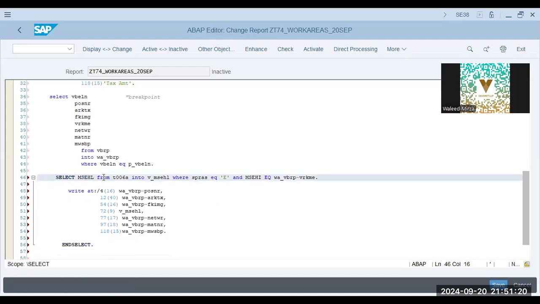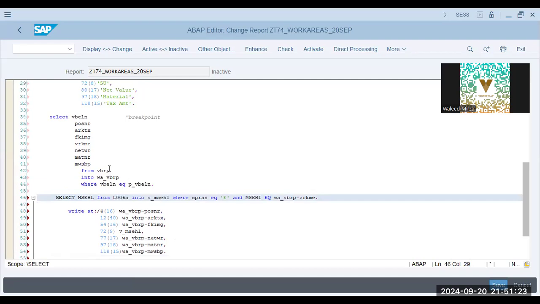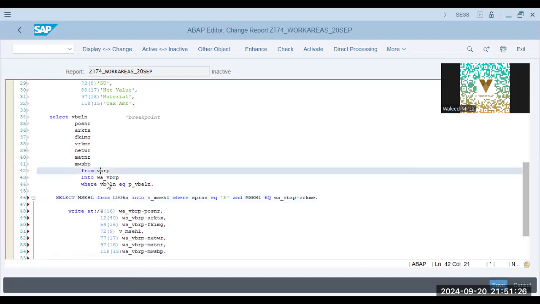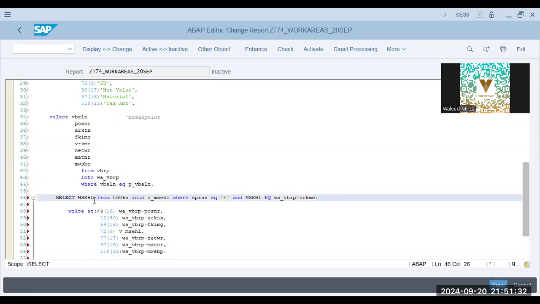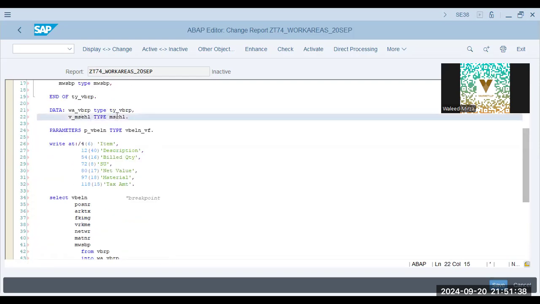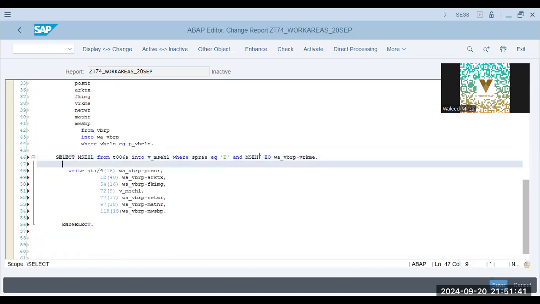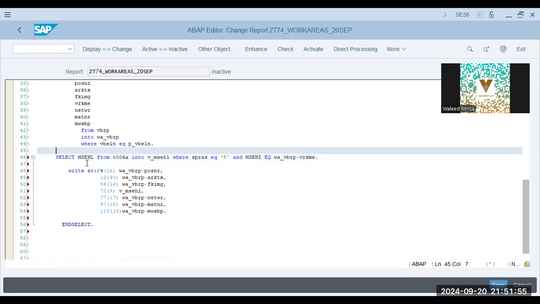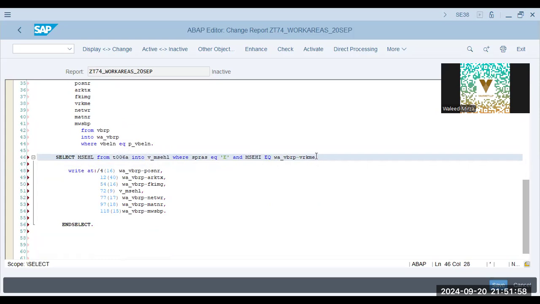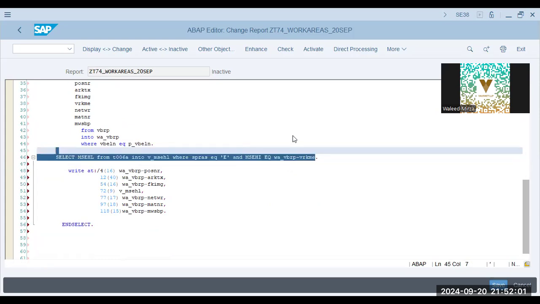So MSEHL from T006. We are using two tables over here, VBRP and T006. From VBRP we are selecting all these fields, but from T006 we're only using MSEHL into variable MSHEL type MSHEL. Cross equals, MSEHI equals VRKME of VBRP. So we are integrating via VBRP and T006. They are basically converging at these fields, MSEHI and MSEHL, that matches, and that's how we can bring out info from both the tables.